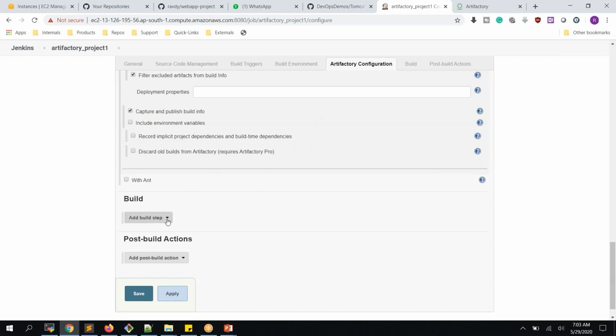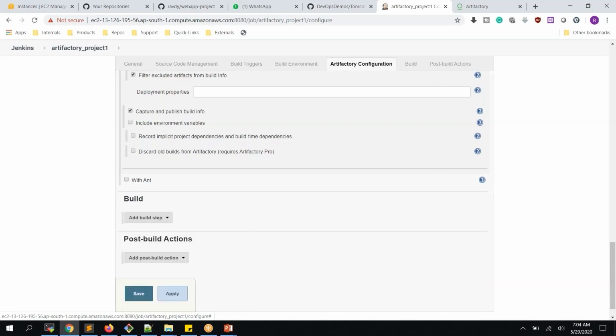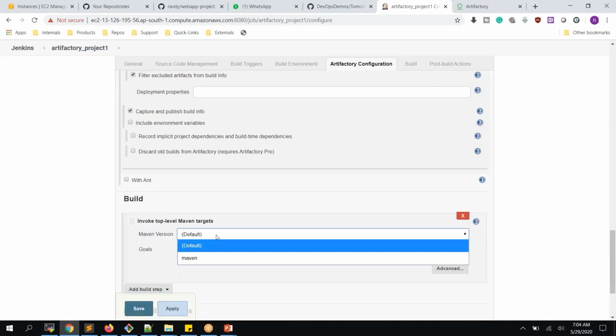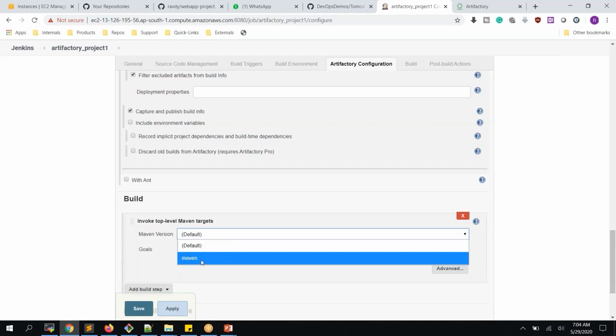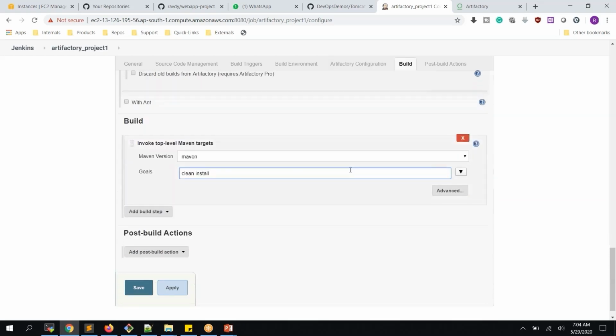but we are building with the freestyle. So we can choose over here invoke top level Maven targets. You need to choose invoke top level Maven targets in case you are building a Maven project with the freestyle project, and you need to choose which Maven you are using. So our Maven name is given as Maven itself, and goals clean install. Even we can do the deploy, but let's try with clean install for now.